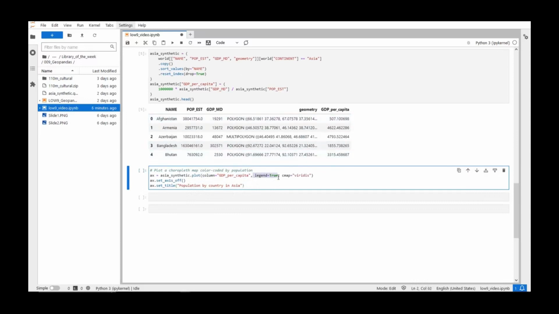I also add legend equal true to have a legend, and I use a color map. So cmap stands for color map. Viridis is one of them, but you have many different color maps available. Some are better for continuous variables, some are better for discrete ones. Viridis is a good scale for continuous variables, and GDP per capita is continuous. It's not categoric.